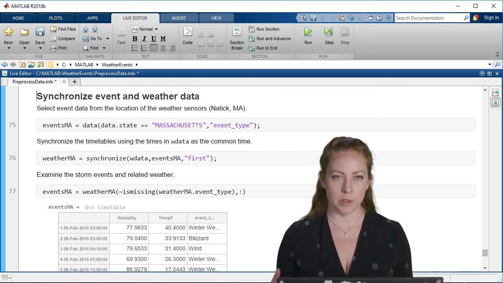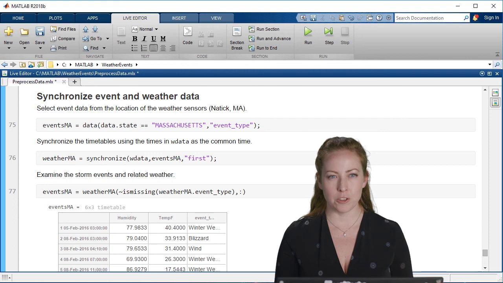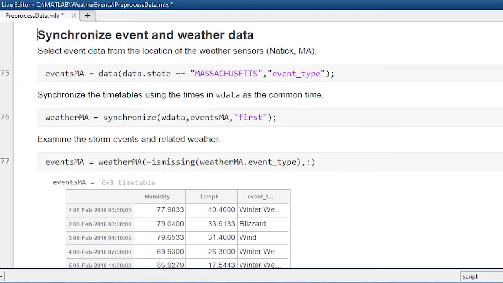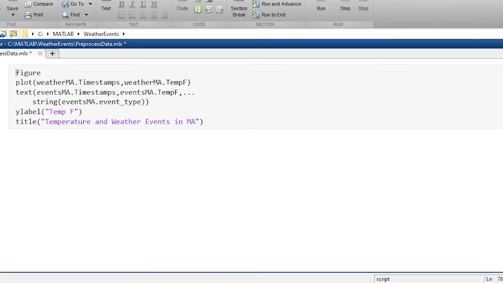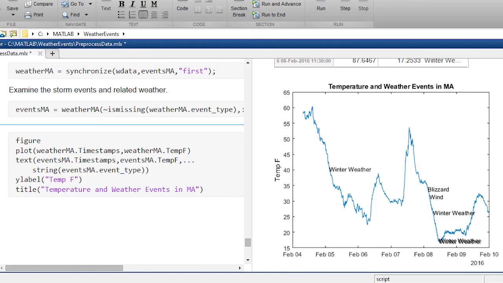We can put these data sets together, but we want to make sure that we're being careful about the times. If we use synchronize, we can actually choose what time we want. In this case, I'm saying first, so that's going to put everything on the time of the weather data. And then I can see that on February 5th, there was a winter weather warning. On the 8th, there was a blizzard. And if I look at a plot, I can see that these are some of the points where the blizzard happened and there was wind that was likely related, winter weather, all kind of related and nice to see on the visual.